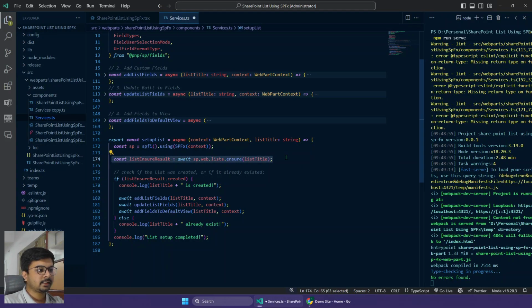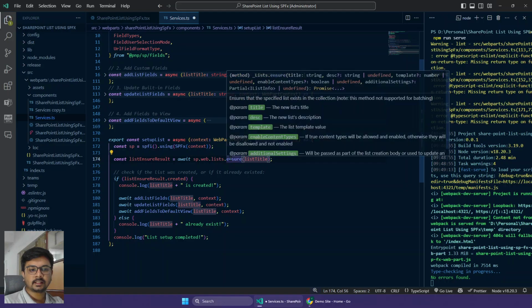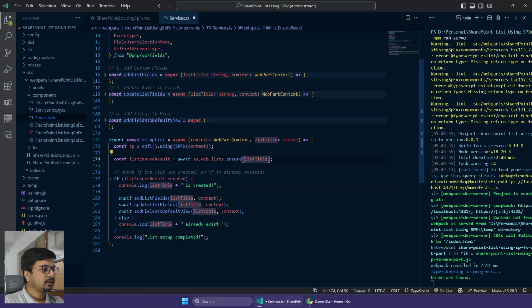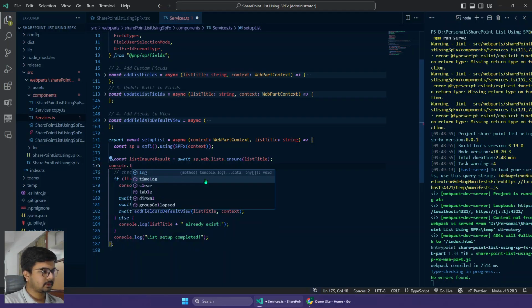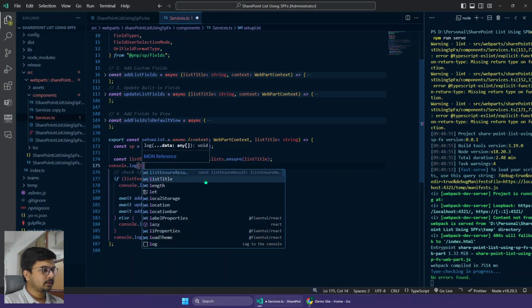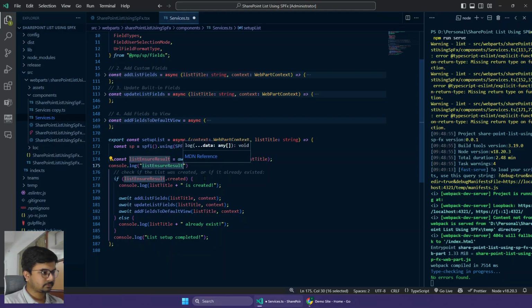The first line here is list ensure result, sp.web.lists.ensure with the list title. What it will do is first check whether the list exists or not. As you can see, the else statement I have already written, copied directly from the PnPjs website. So if the list is created, I will console.log list ensure result here as well.